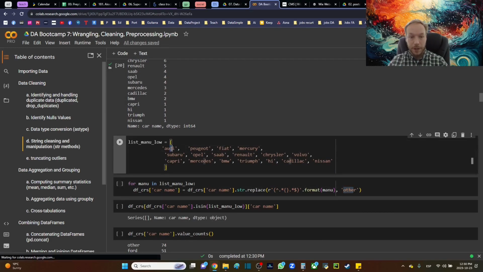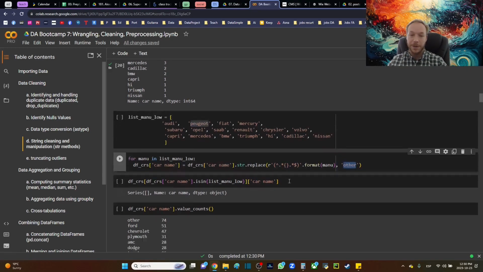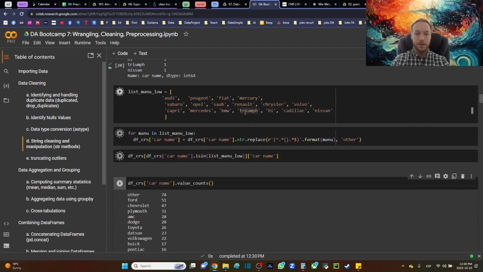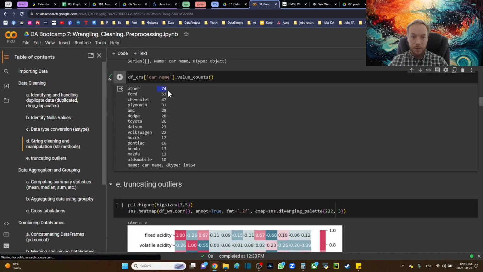So I'm going to find any value with Audi in it and replace it with other, any value with Pig Watt, and replace that with other, and so on. After I do that, you can see here, much more reduced. I have lots in the other category, but now I could do interesting analysis on just this simply reduced version. You look for subtle differences in the manufacture of these cars.